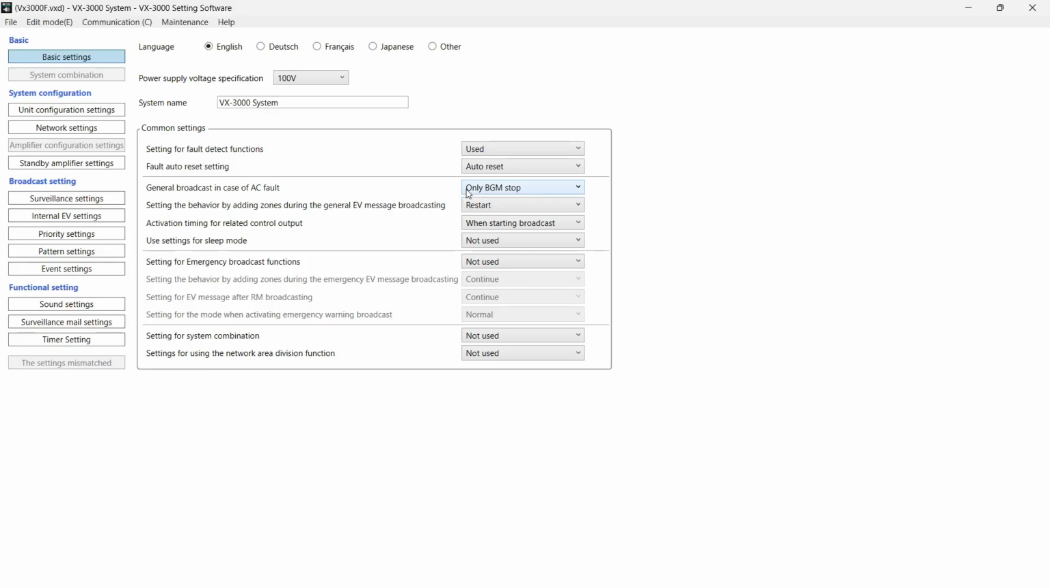Next, going below that, you have the setting the behavior by adding zones during the general EV message broadcasting. Now, why does this matter? Well, it's useful for staggered or phase zone activation strategies, essentially. So now going down one more, you have activation timing for related control output. Right over here.